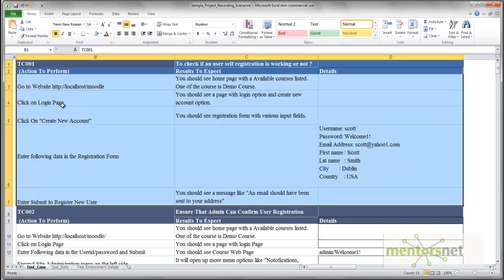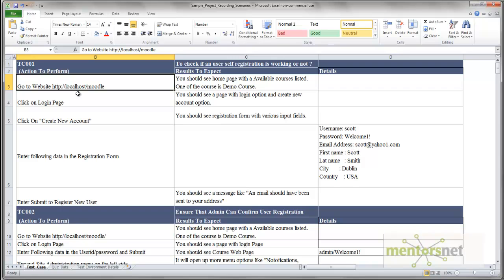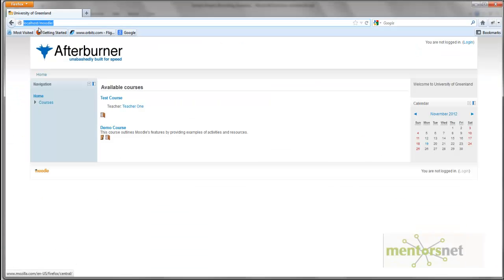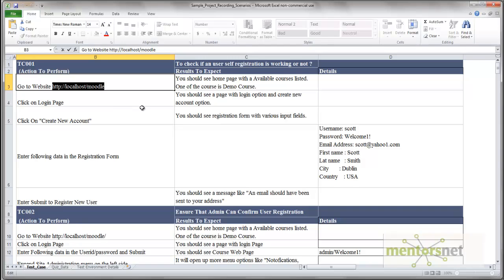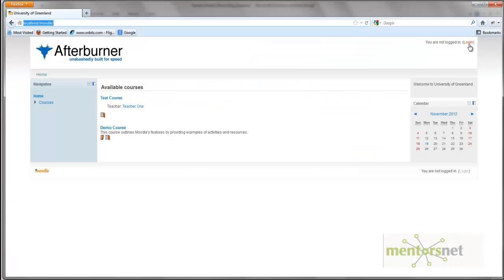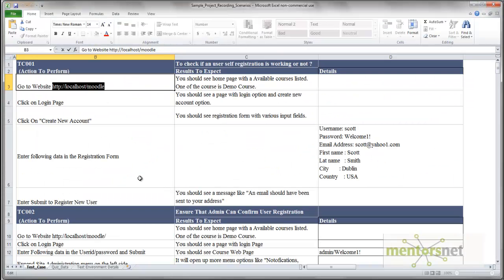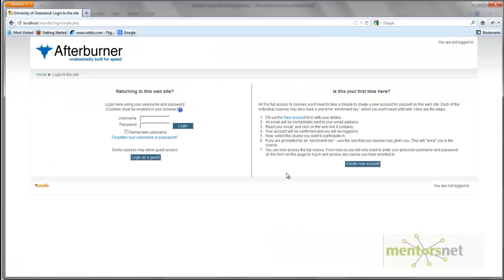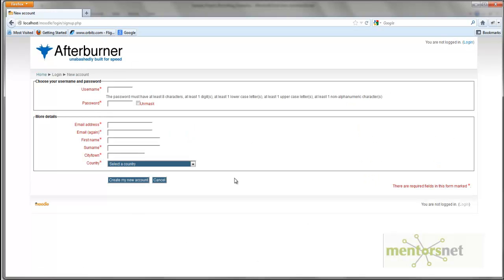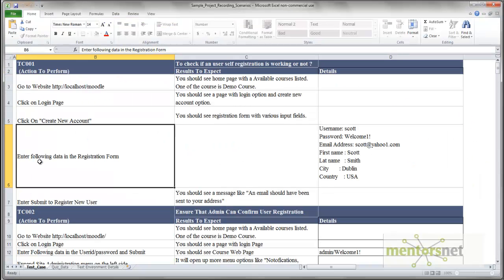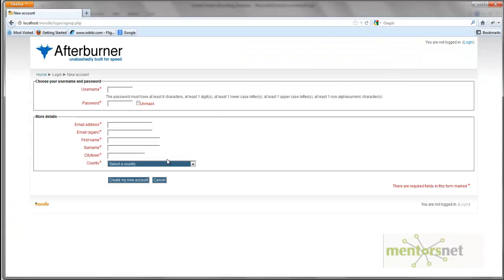Before doing that, let's go and do these actions on the browser itself. I'm clicking on localhost at Moodle, and then it says click on login page. So I'm going to the login page, and then it says click on create new account. So this is create new account. Therefore I click on that, then a form comes. In this step he's saying enter the following data in the registration form. That means I have to give my username, password, and all those things, and then create my new account.